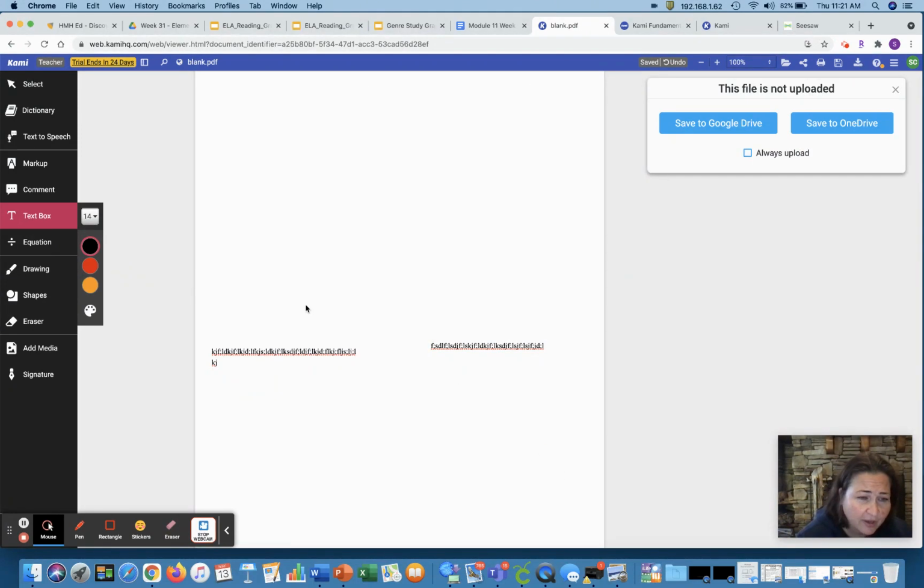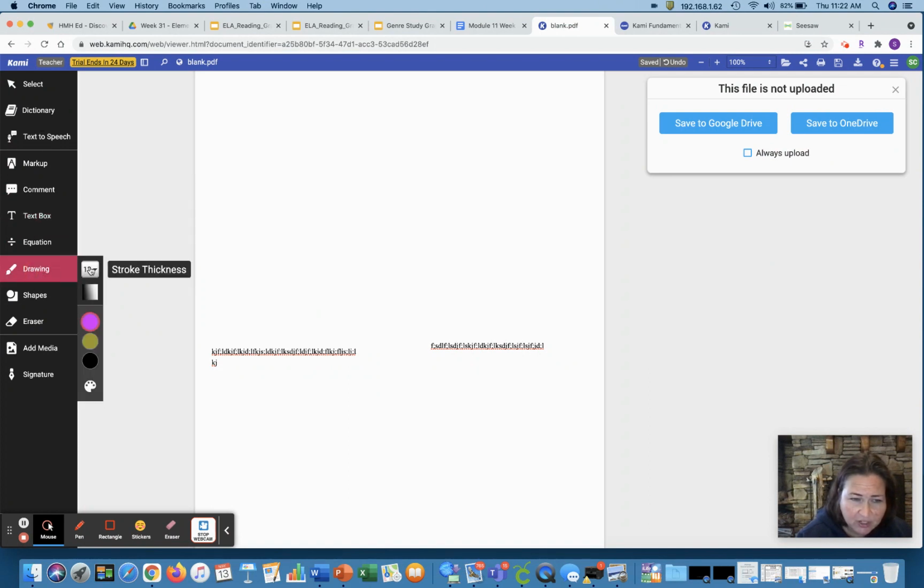Now, as far as drawing the picture, you'll see you have a few different options here. You have the drawing tool, which has a paintbrush, and you have different thicknesses of the stroke. You can make very thin strokes, which are almost invisible.